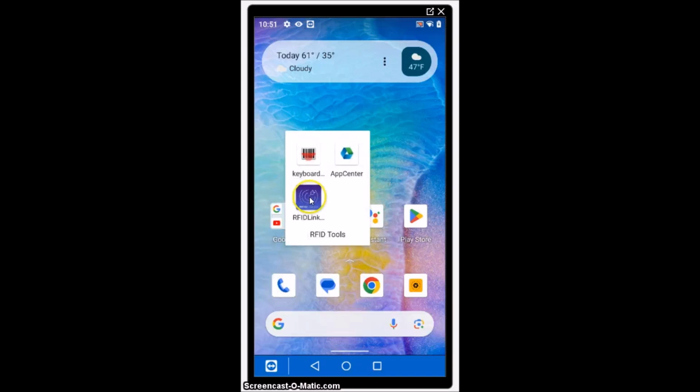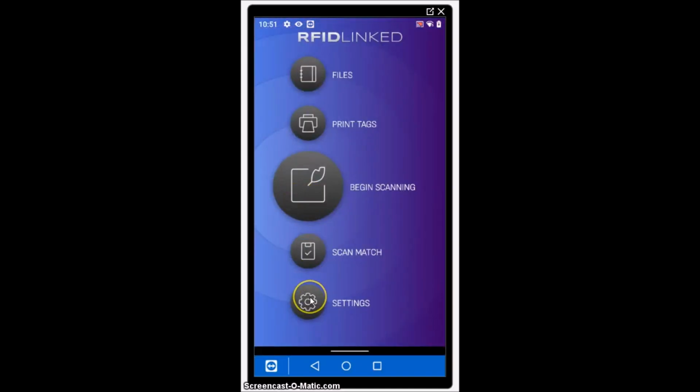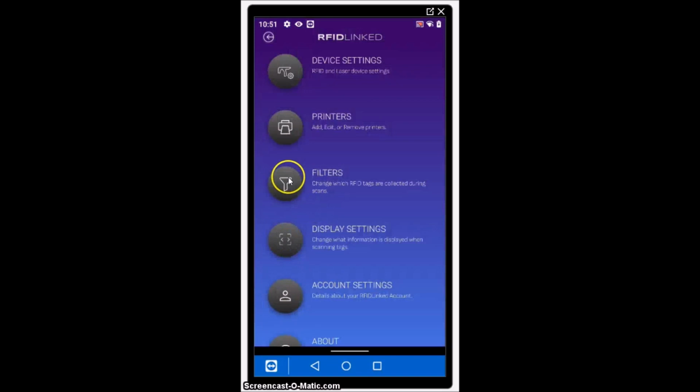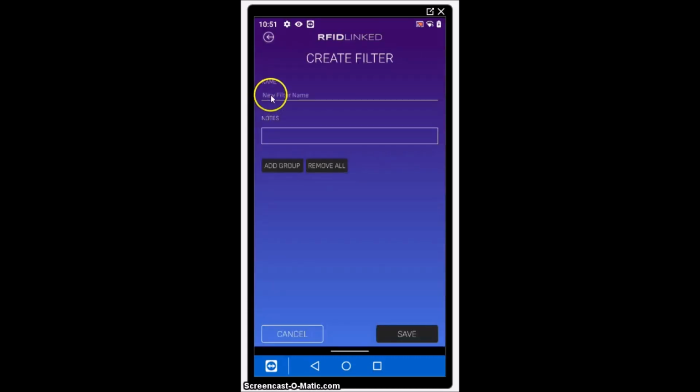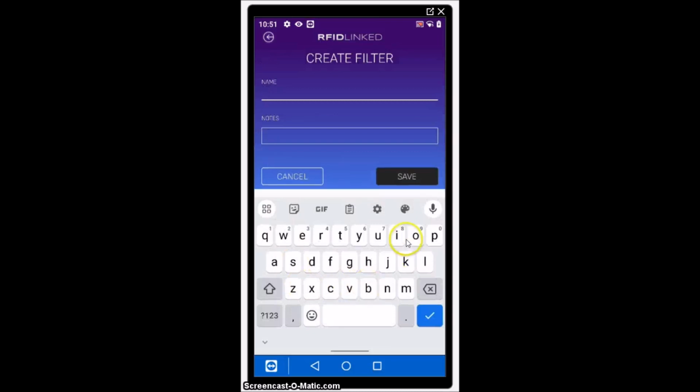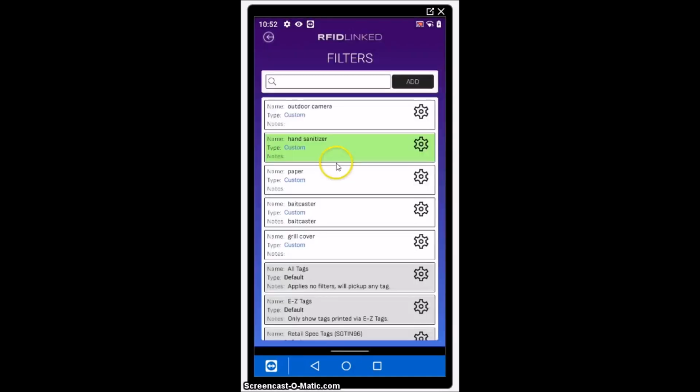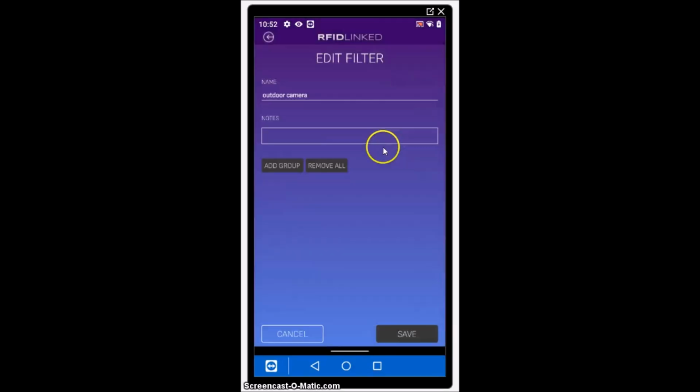So open up the RFID Link app and you'll go into your settings, and we're going to go into filters, and here you can see some of our pre-existing filters. We're going to add one, and this filter is for an outdoor camera. We're going to save that, and we are going to edit it to add filter criteria.